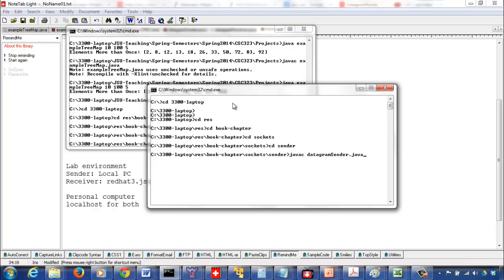And if you're not sure of how to set up the Java path, I have posted another video that shows you how to set up the Java path in Windows 7 environment.